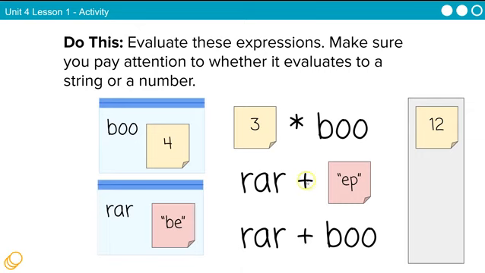This one is rar plus the string EP, right? I know that the value of rar is b, so this is like saying the string b plus the string EP. Again, we can't add strings, but we can concatenate them. So b plus EP equals the string beep.